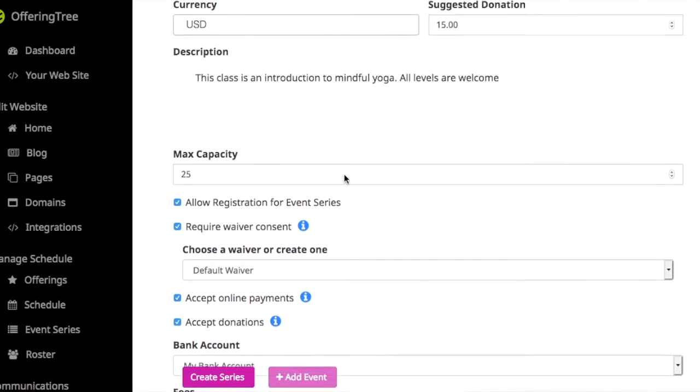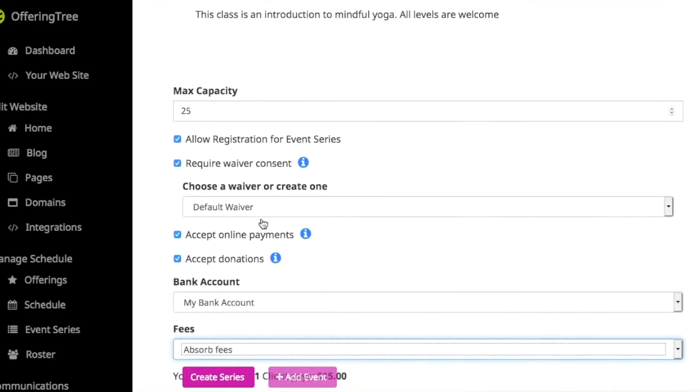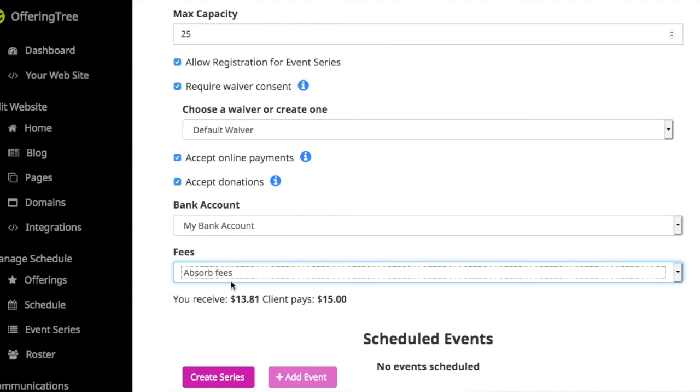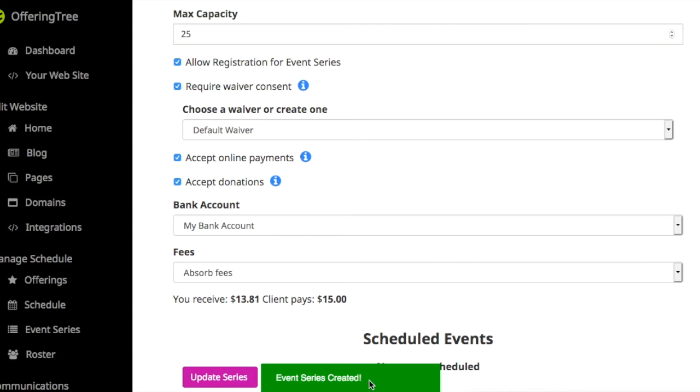Now that I've got all this information set up, the event series title, the currency, the description, as well as the other options that I can configure and the payment settings, I can go down to the bottom and click Create Series. You'll see a little green pop-up says Event Series Created. And now you'll notice that this Add Event button is no longer grayed out. I can actually click on this. This will allow me to schedule all of the classes that are part of the series.